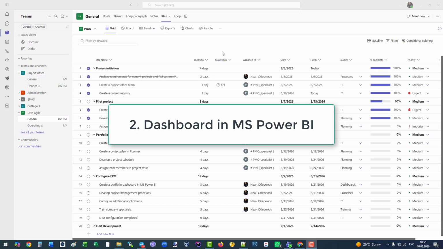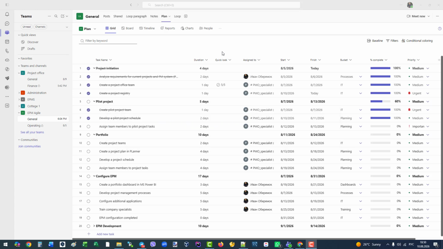Second, build an executive report to track your entire project portfolio. All project data is stored in Microsoft 365. By connecting Power BI to your cloud data, you can build an executive dashboard. This dashboard can display task status, aggregate risk registers, highlight critical issues, and show resource utilization, helping you spot overloaded team members or staffing gaps.